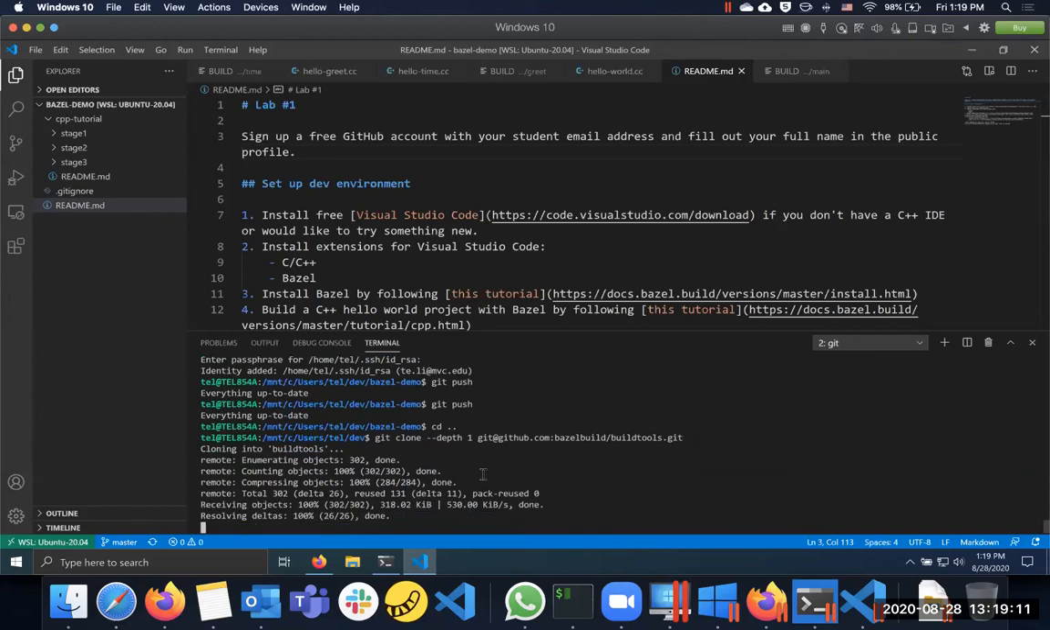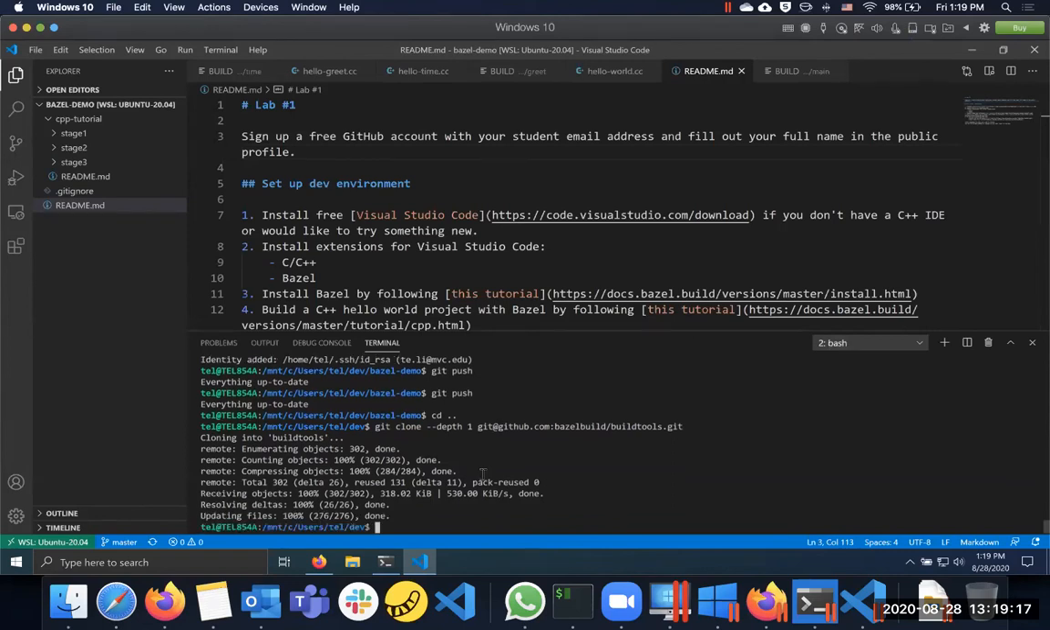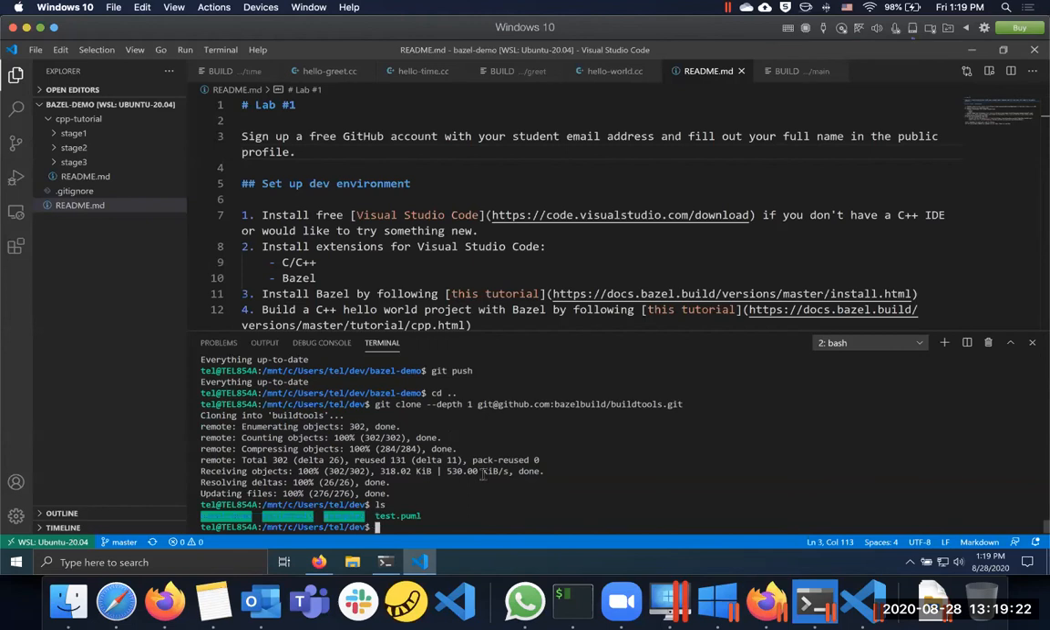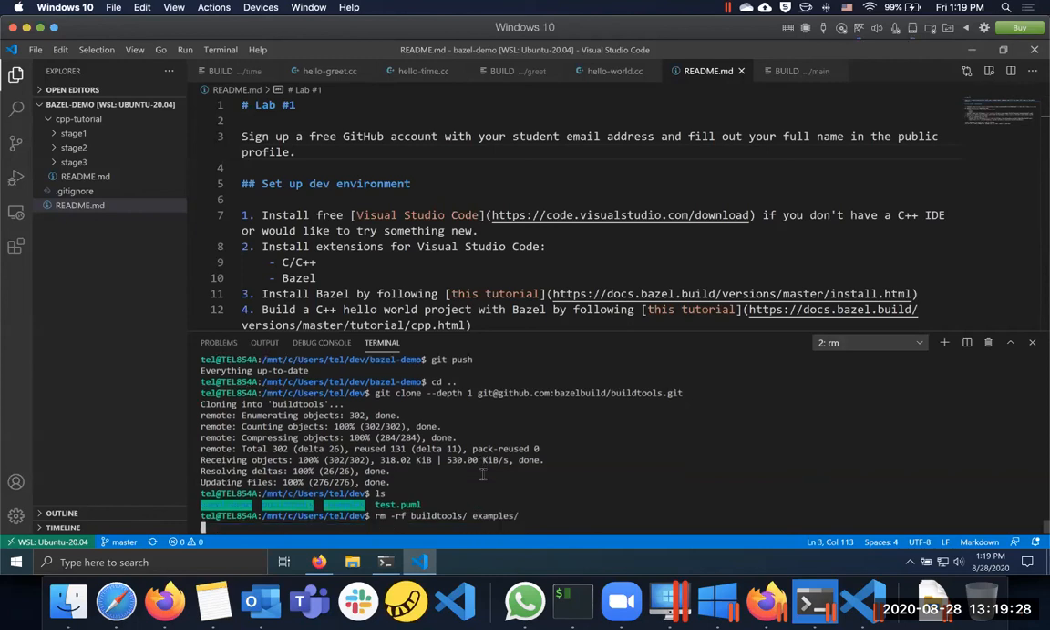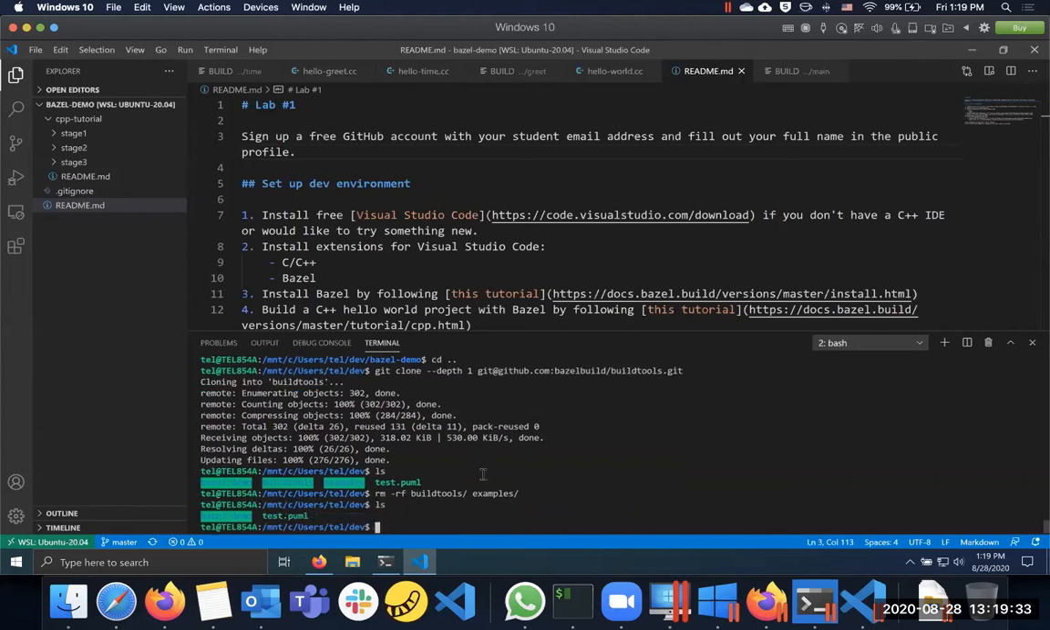As you see, this time it does not ask me for credentials. And then you have this build tools here, which I do not need. I'm going to remove it. I'm also going to remove the examples. So that concludes this Bazel tutorial, Bazel demonstration. Thank you.